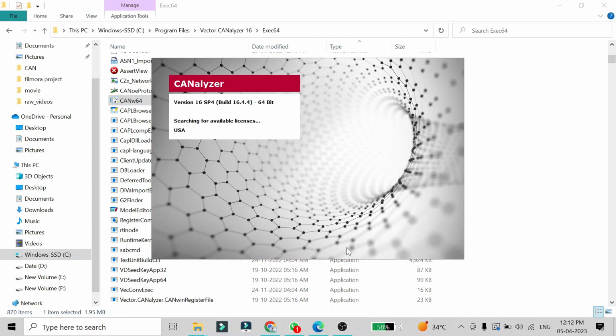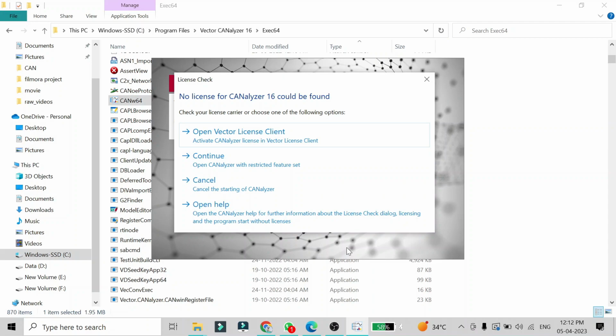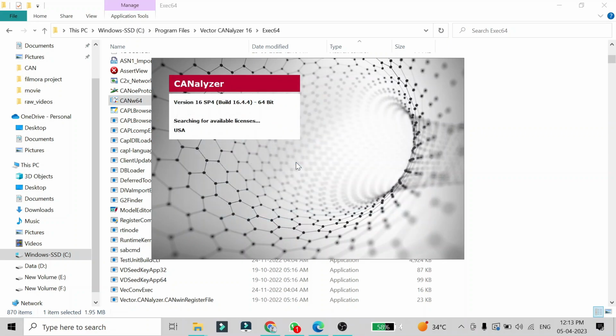It takes some time to open up for the first time depending on your computer speed. We don't have any license, so that's why it is giving this pop-up. If your license carrier is your device, then you need to plug in your device, then only this pop-up will not come. If your license carrier is your computer, then in any case it will not come, and it will automatically find the license from your computer.